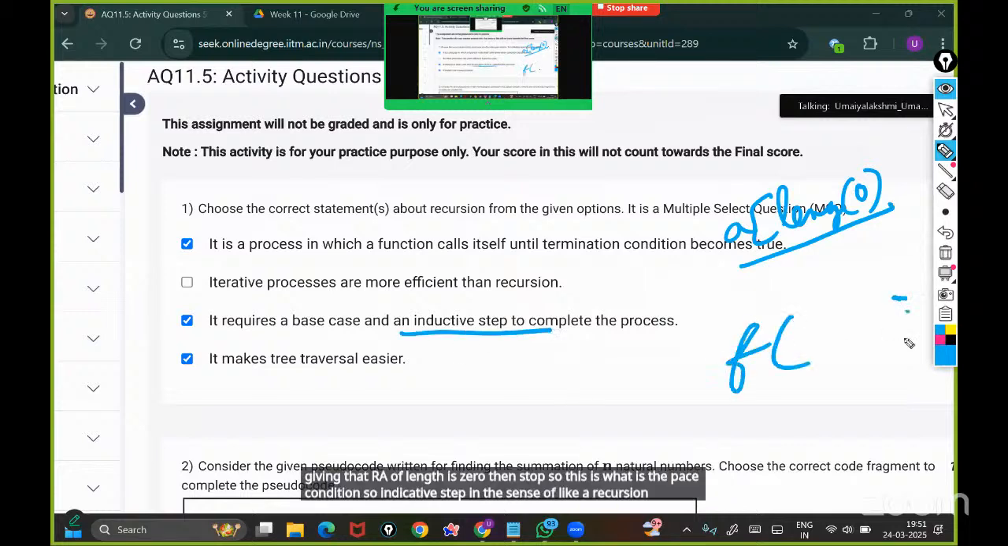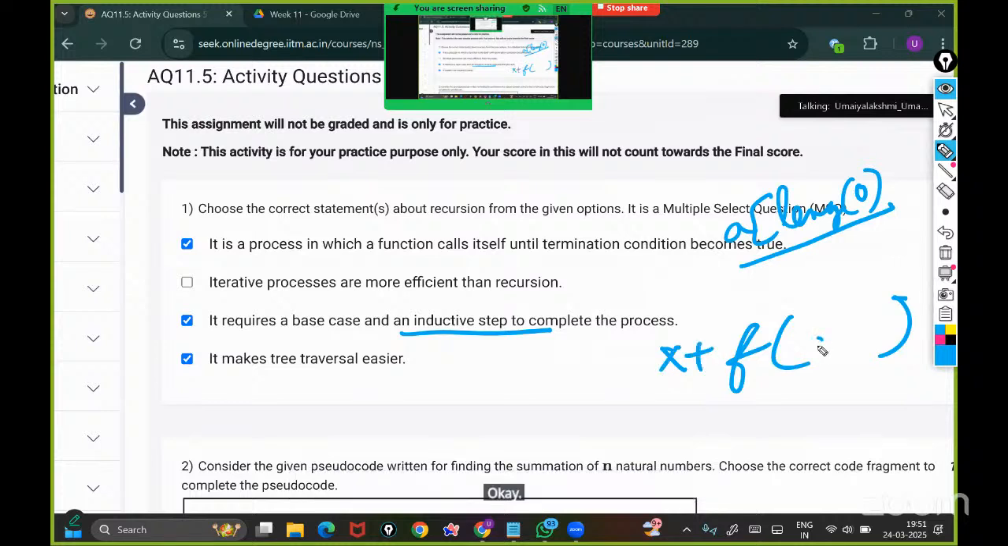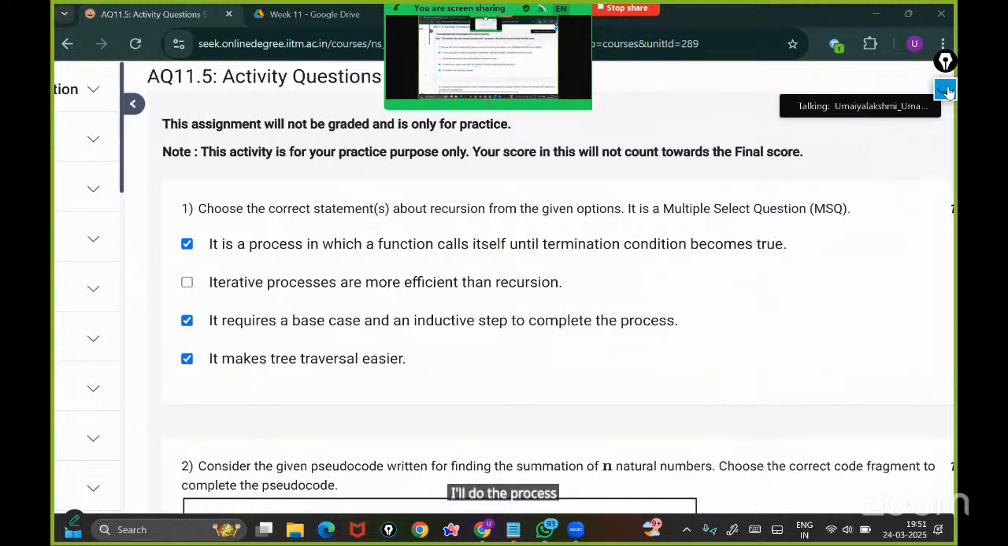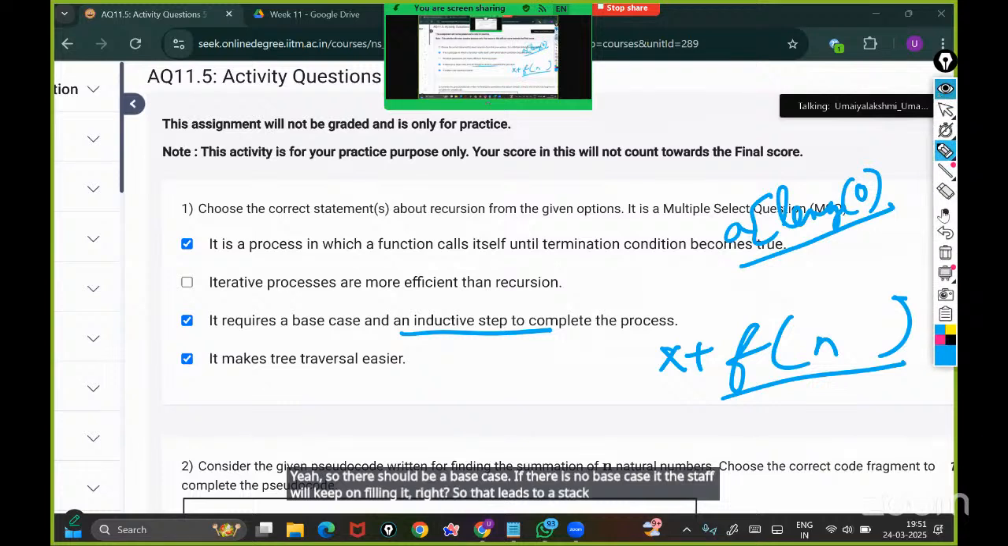I'm just giving a function plus a function call inside a function. That is the inductive step, which completes the process. There should also be a base case. If there is no base case, the stack will keep on filling, so that leads to a stack overflow condition.